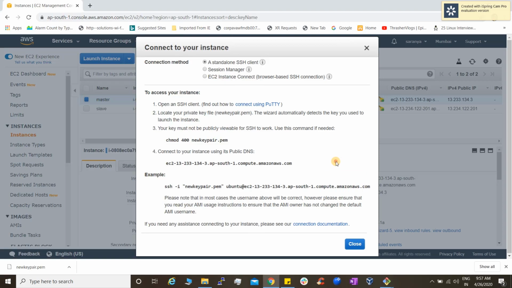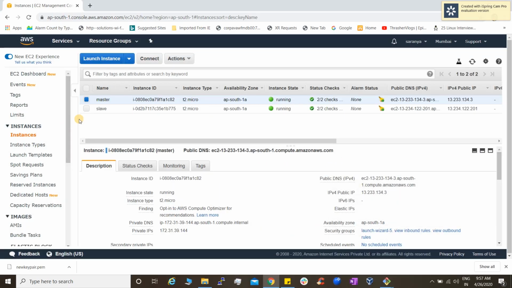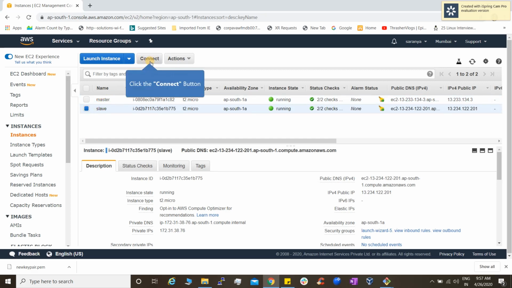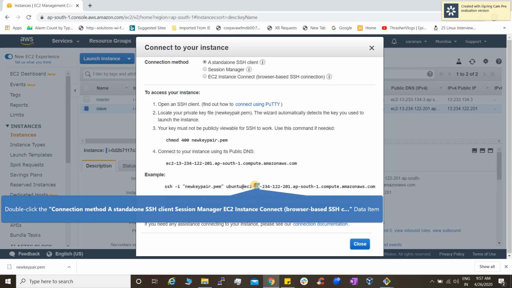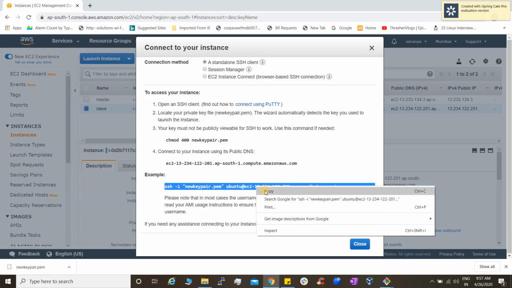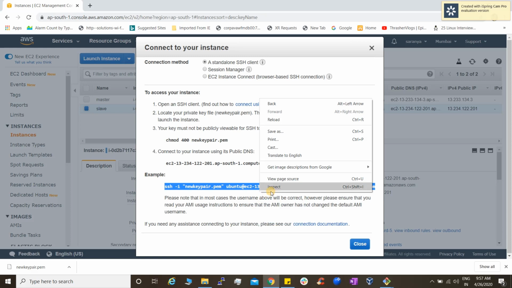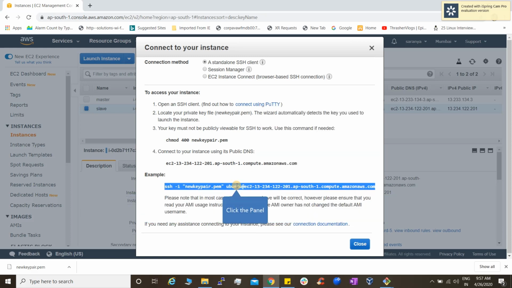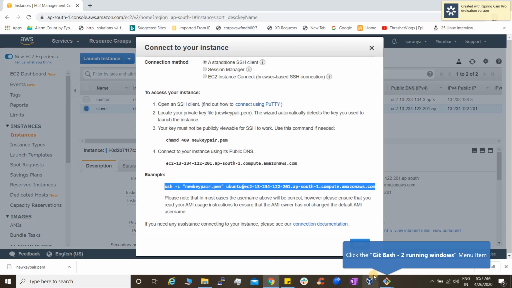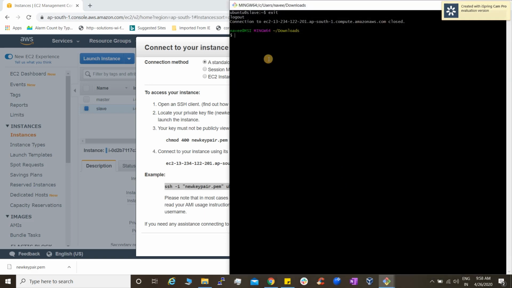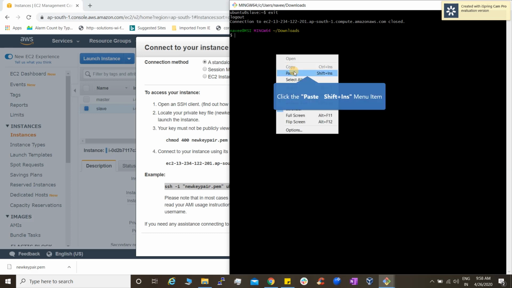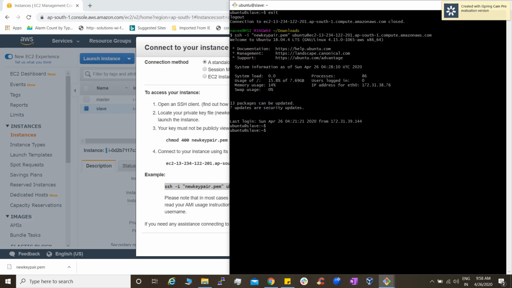In the same way, I'm going to log into my second instance, which is slave. Just click on the checkbox and click on connect, and again copy this command by using which we can connect to this instance. Now I'm going to open my second terminal. This is my second git bash terminal. So the second instance, I'm going to connect from here. Just hit enter. So now I have logged into my second instance, which is the slave machine.